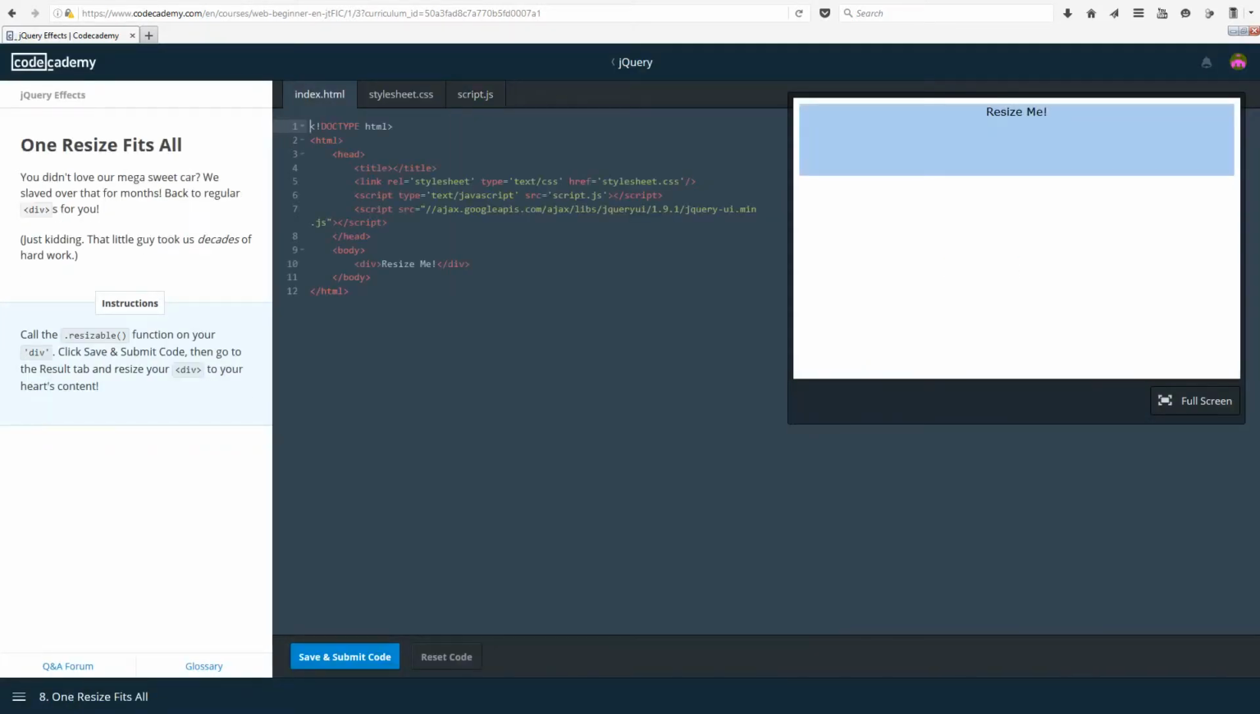One resize fits all. You didn't love our mega sweet car. We slaved over that for months. Back to regular divs for you. Wow. If it actually took them that long, that's kind of, I don't know, sad, I guess. Instructions: call the resizable function on your div. Click Save and Submit Code, then go to the Result tab and resize your div to your heart's content.